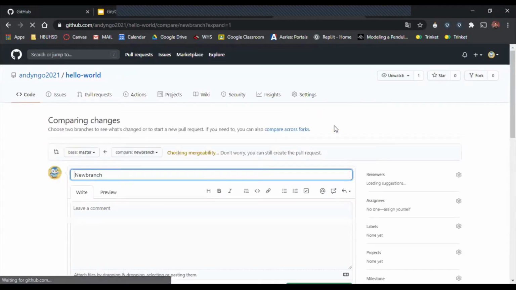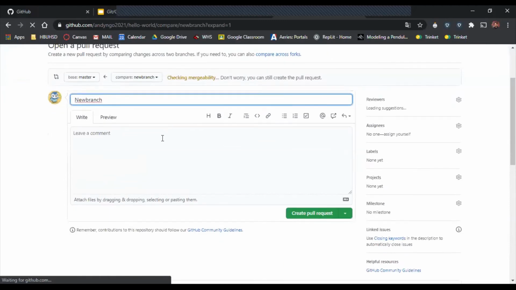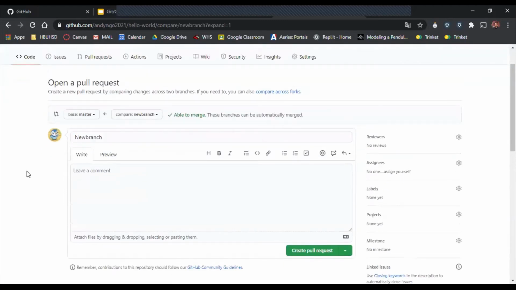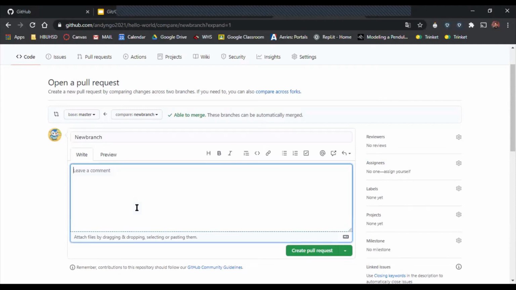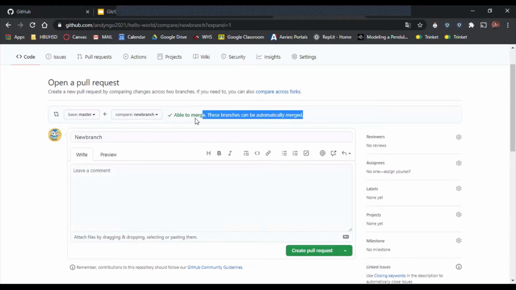So right now we'll press compare and pull request. We want to make a new pull request. This is the title of your pull request. It could be honestly anything. They said new branch, so we'll keep that. And then you'll see right here, able to merge. Able to merge basically means GitHub will be able to tell the differences between the old files and the new files and make the changes pretty smoothly. If you had any merge conflicts, meaning that some lines are not lined up anymore, you'd have to go in and manually see what changes you'd have to make.